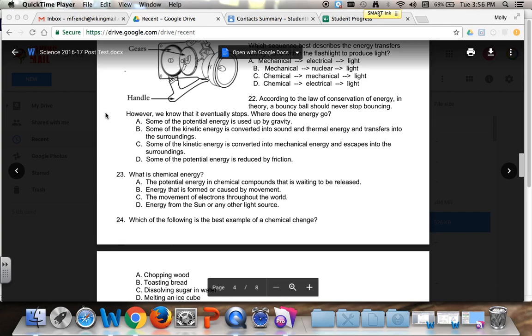Number 23. What is chemical energy? A. The potential energy in chemical compounds that is waiting to be released. B. The energy that is formed or caused by movement. C. The movement of electrons throughout the world. Or D. Energy from the sun or other light source.